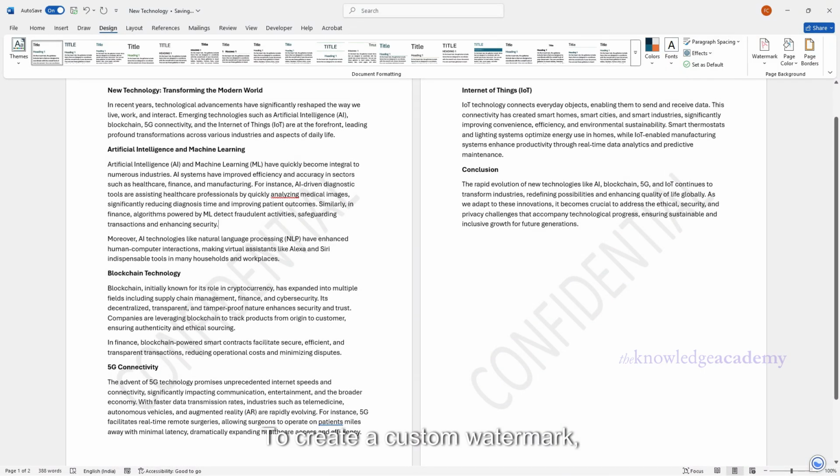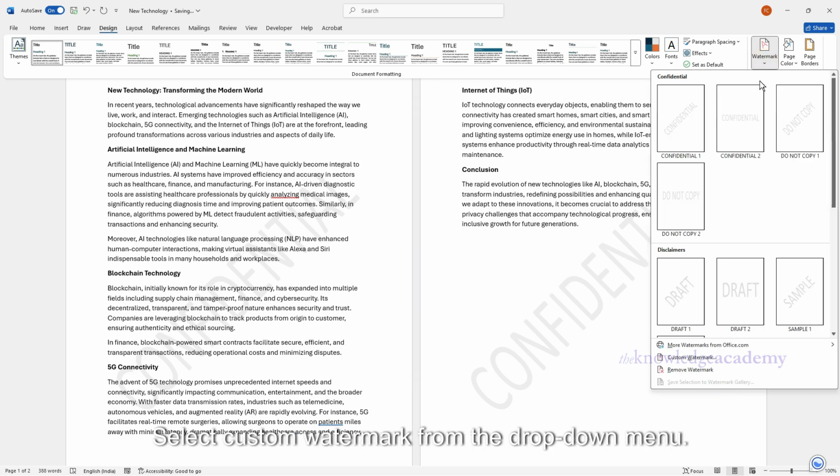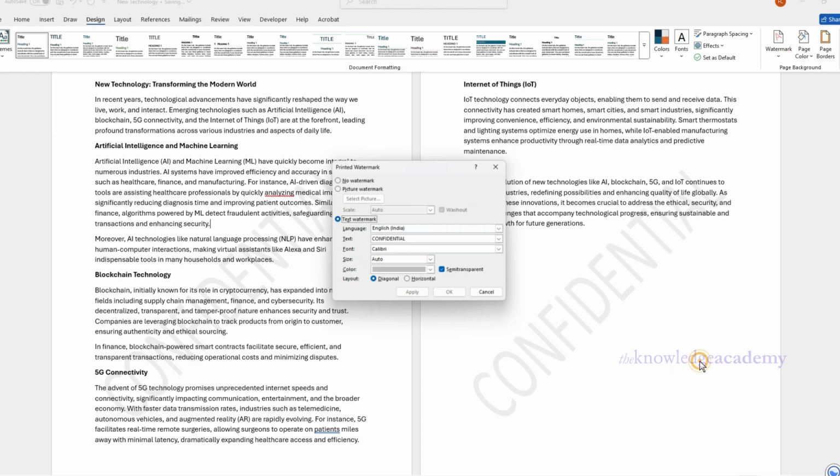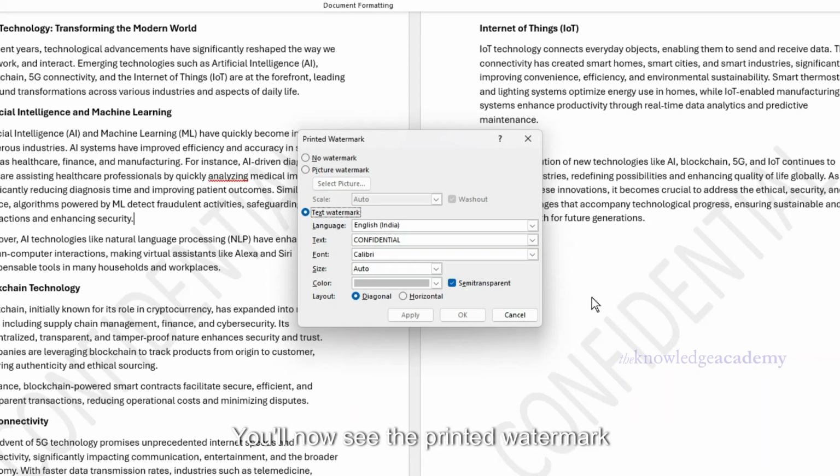To create a custom watermark, click the Watermark button again. Select Custom Watermark from the drop-down menu. You'll now see the Printed Watermark window. Here you can choose between Text Watermark and Picture Watermark.